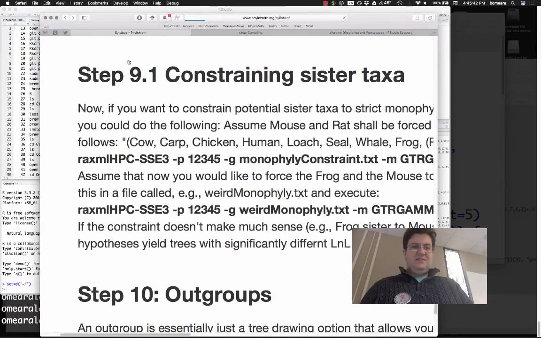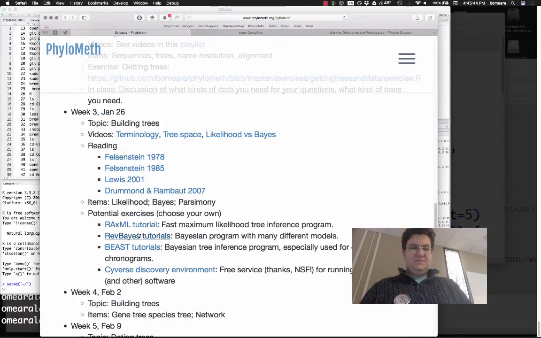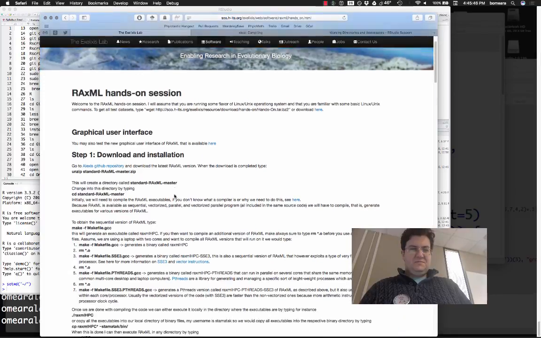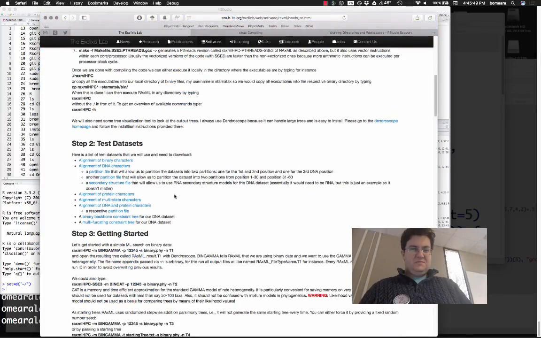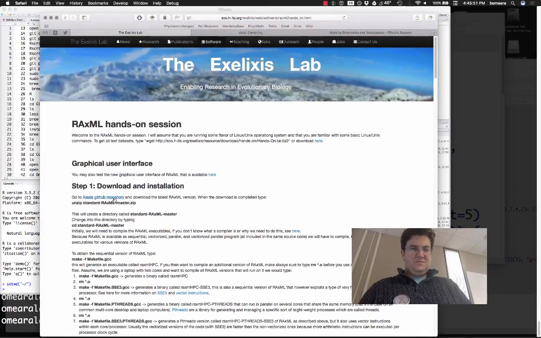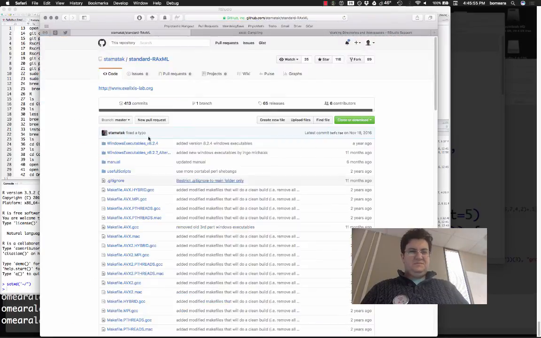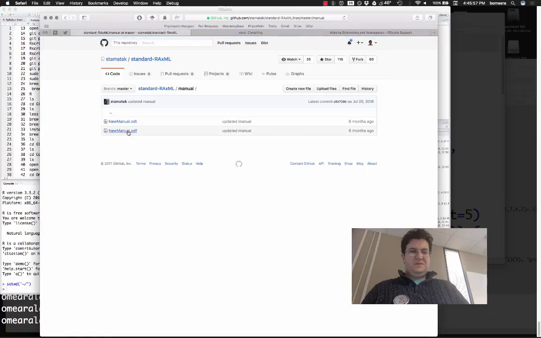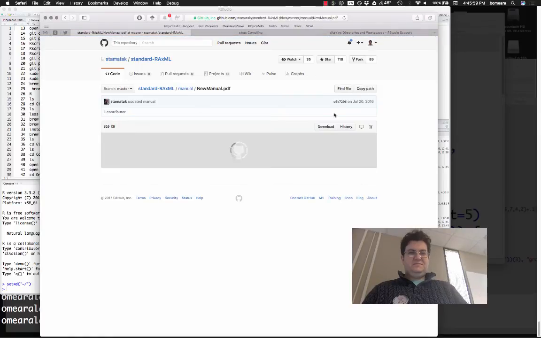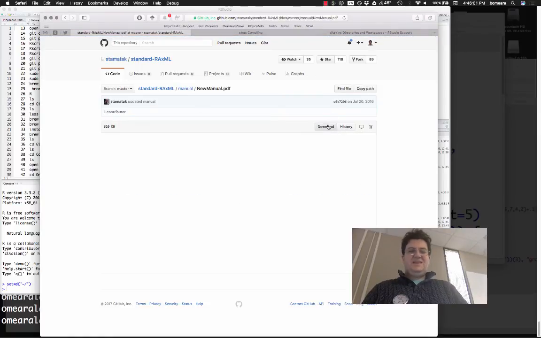Is that in the tutorial? It was in the tutorial, and you can download it from the repository. At the very top, there's a link to the repository, and then you can get the manual from there. That's how I did it, at least. Yeah, I used the PDF. I just thought it was really funny.